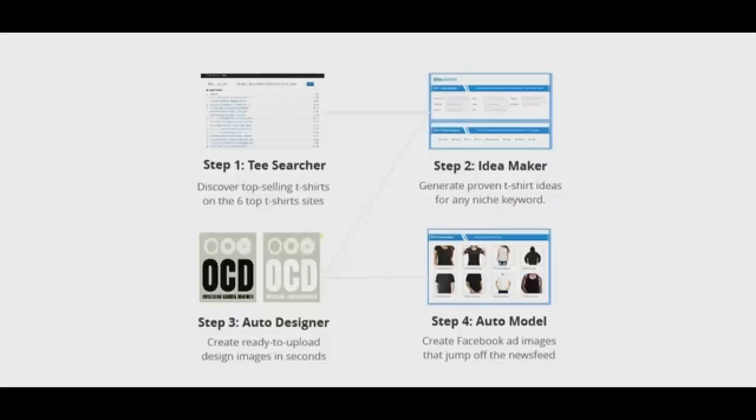The third step is to create the actual design image itself, which is what we're going to upload to Teespring. And we do this, again automated, with the Auto Designer, which creates ready to upload design images in literally just a few seconds. And then the fourth and final step is we need to get Facebook traffic, and we want to do that as cheaply as possible while converting as much as possible.